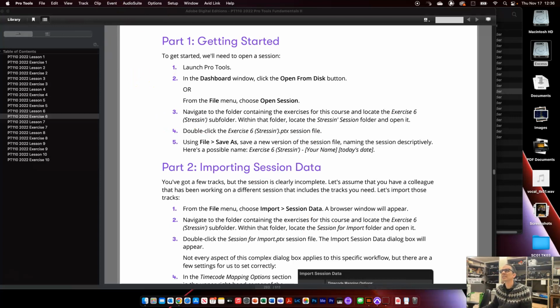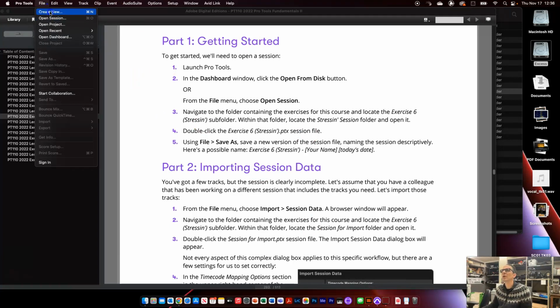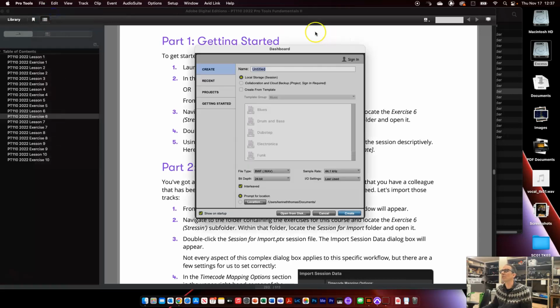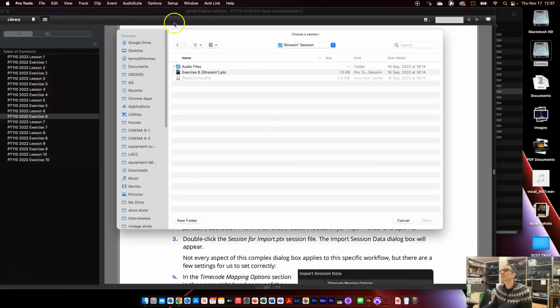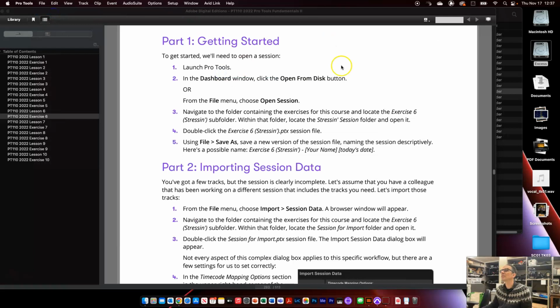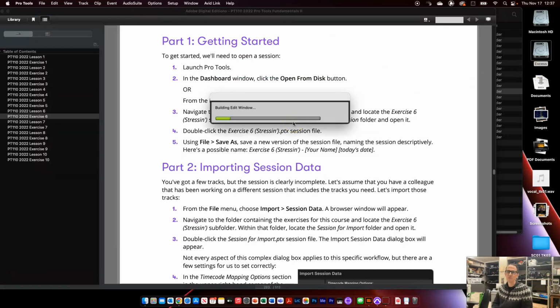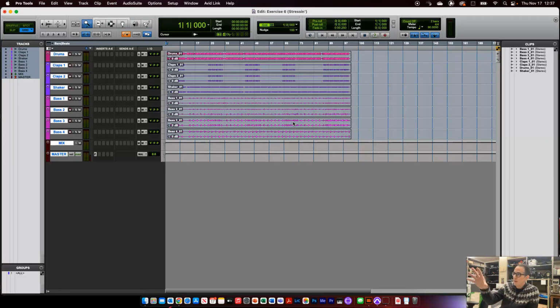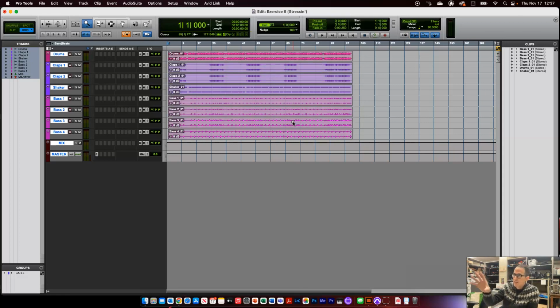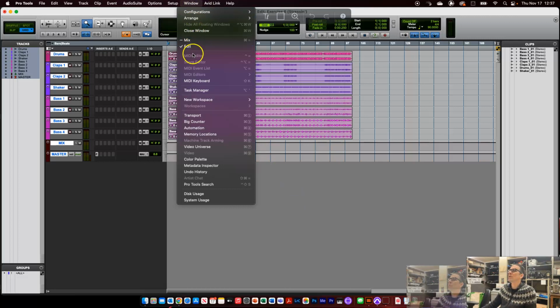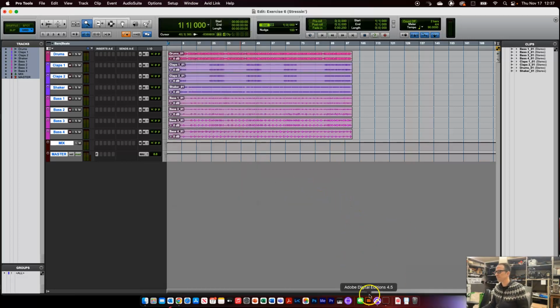So in this case, actually, I needed to start it over again. So open from disk. There we go. I just needed to redo my playback engine. But every once in a while, when you open up a session and you don't see an edit window, you don't see anything, make sure you go to Window and choose Mix or Edit so the proper window opens up.